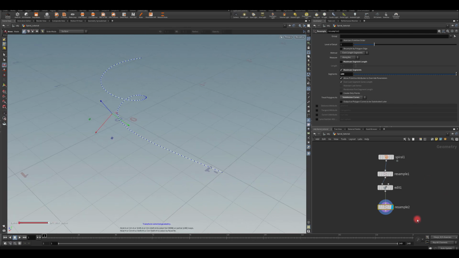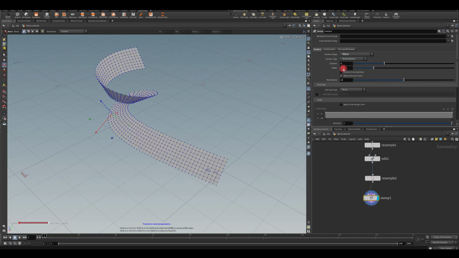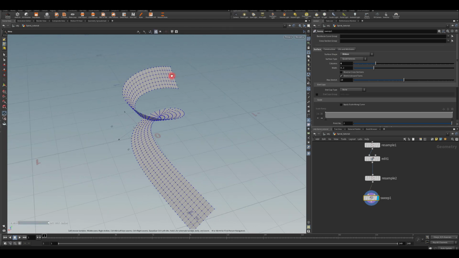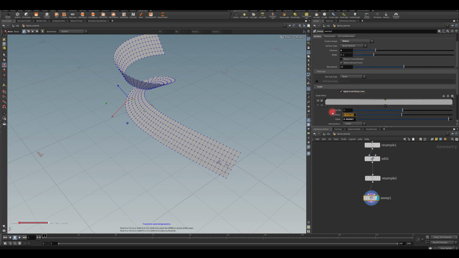Okay, and once we have this, the next thing is the sweep node. And I'm gonna change a couple settings here. I'm gonna change the surface type to be ribbon. For the columns, I'm gonna go for 6. Mainly because I want to later on add some vertex color to the sides and to the both ends of that mesh. And I'm gonna apply the scale along the curve. I'm gonna create a point in the middle, 0.5, and the value of 1. And those at the ends, I'm just gonna bring it to the lower value of maybe 0.1.